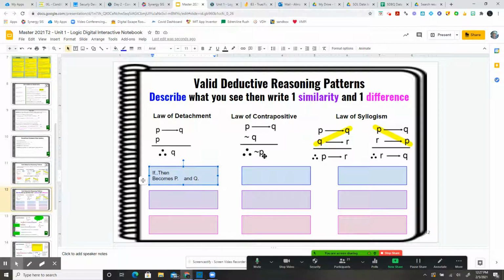In the contrapositive, we still start with the if-then statement, but this time it becomes not Q. That's one statement. That was supposed to be the squiggle. And not P. Period. In detachment, that if-then, the P becomes a sentence and the Q becomes a sentence. In the contrapositive, the if-then turns into a not Q statement and a not P statement. They have to follow this pattern.